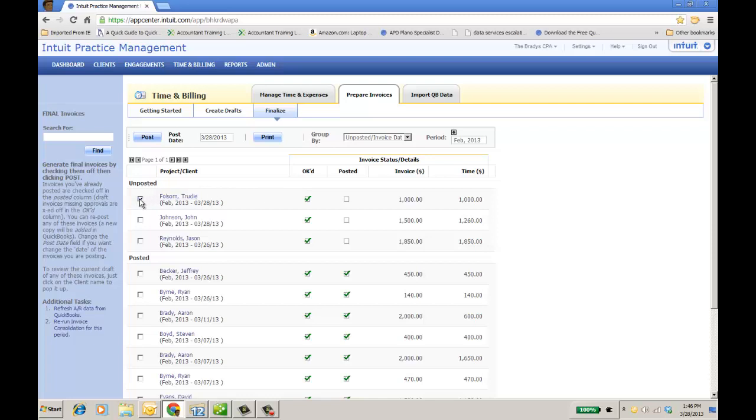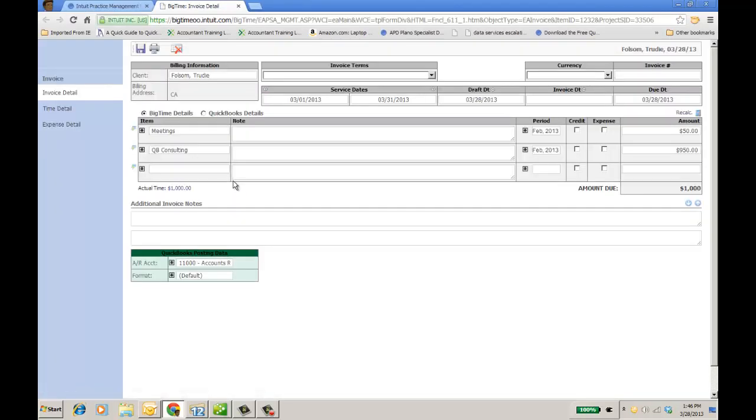But before I do that, what if for those who aren't using QuickBooks for billing? Well, what does the invoice look like? So I'm going to click on Trudy's name, and it's going to open up another window. And here's basically what the invoice will look like. You can put in your notes, things in here, and again, you see it's linked to the AR account in QuickBooks.